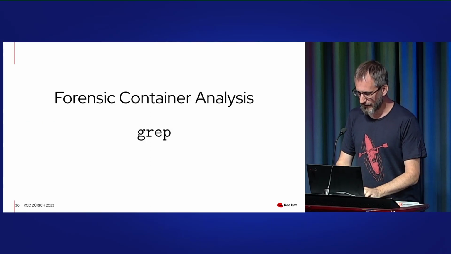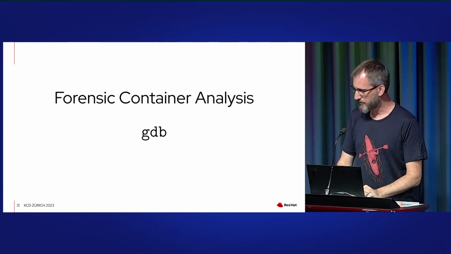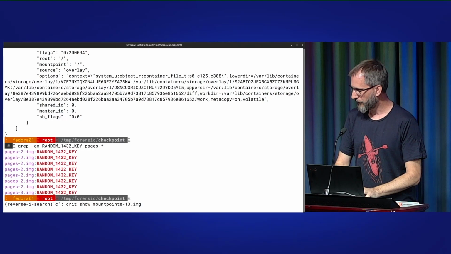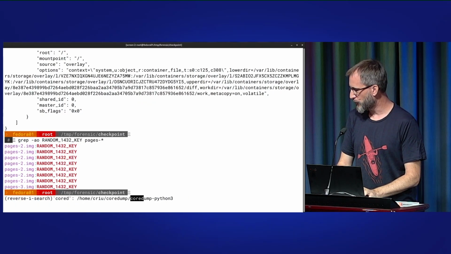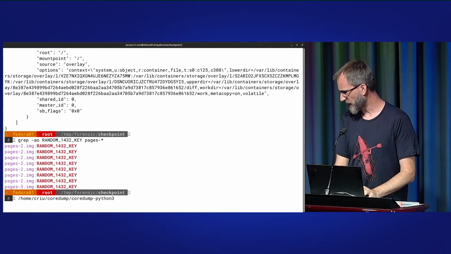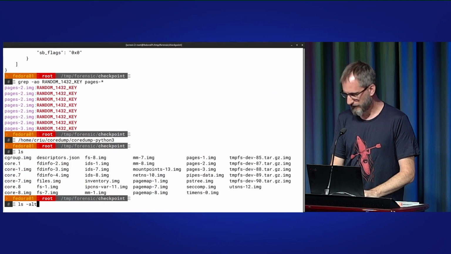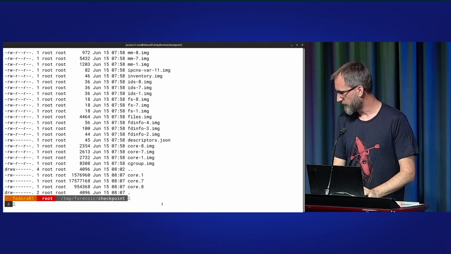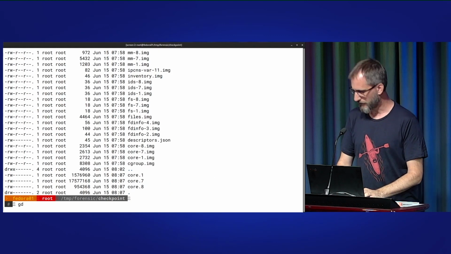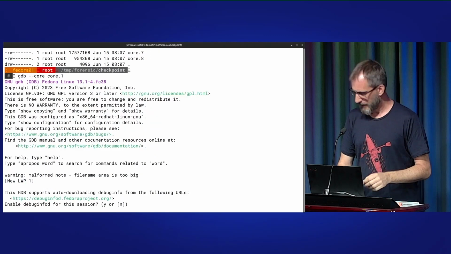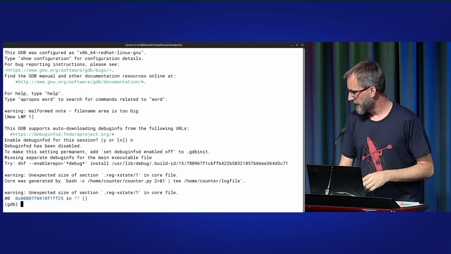And another thing I can do is use GDB to analyze the processes in my container. So there's a script which converts a checkpoint to a core dump. So I created this, and now I have 3 core dumps. If I sort it by date, core 1, core 7, core 8. For each process, I get a core dump, and now I can use GDB to look at the core dump. And no, I don't want to enable debuginfod.